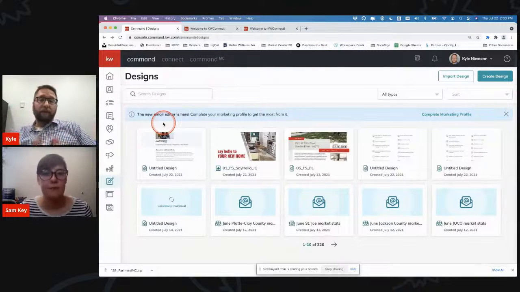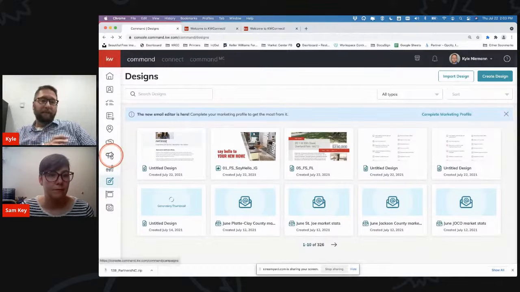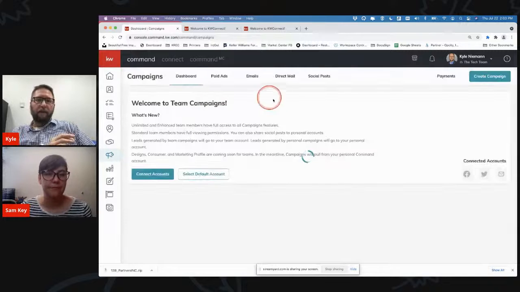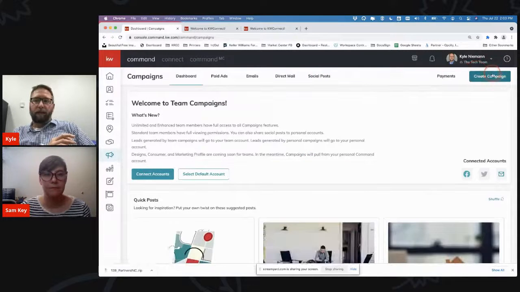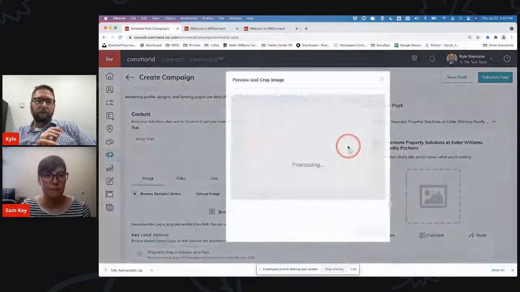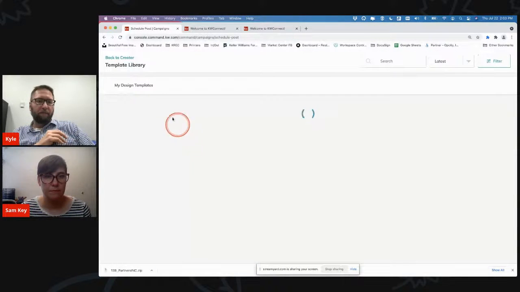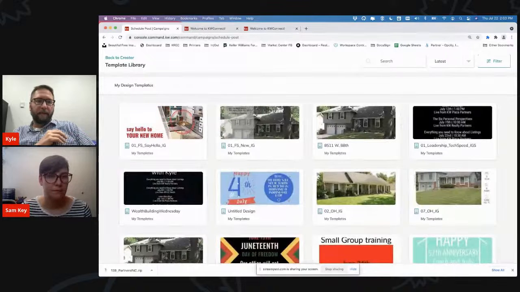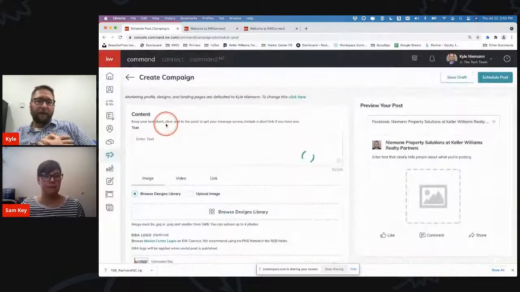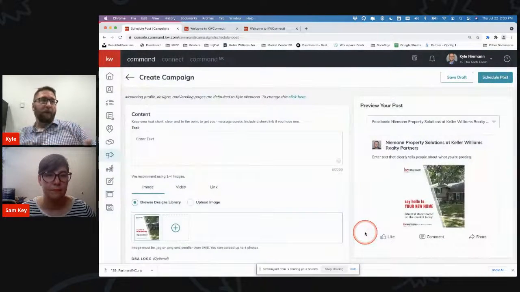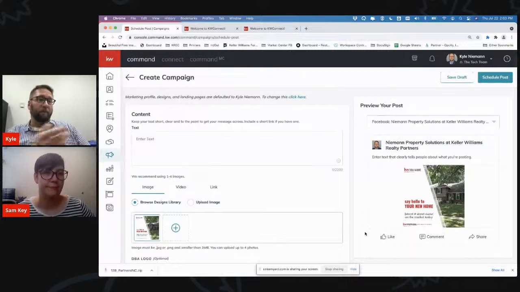So when I create those social designs, I can go into my campaigns, and I've already connected my Facebook account. I can click on create a campaign and go to my social post, and I can browse my design library. And there's that design I just did, right? You can kind of see the outside picture there. I select it, and it automatically brings it into Command without me having to download the picture, go find it on my computer and upload it.